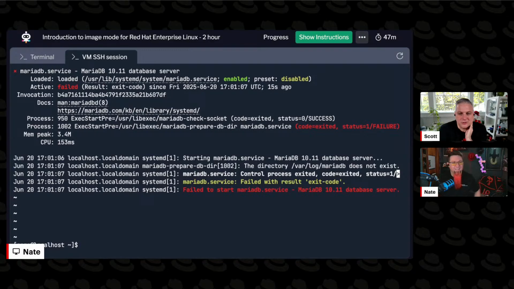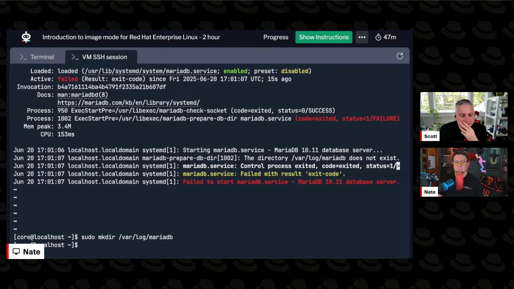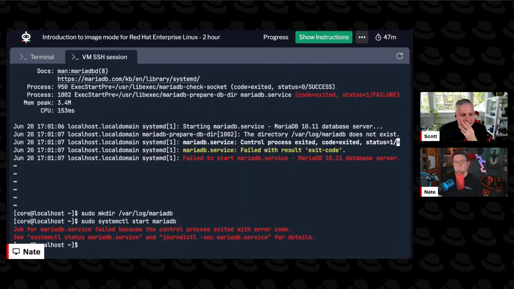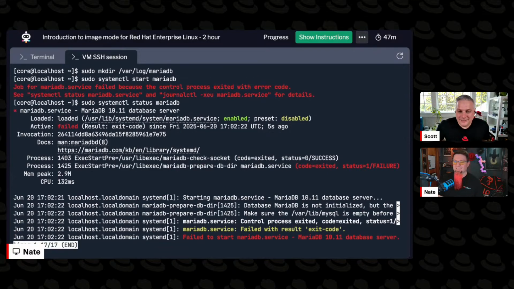Could you just do an mkdir var log MariaDB? Although it's probably going to send us down a trail of a lot of things that aren't there. Yeah, it's going to send us down a trail. There's something else, I'm sure. What else we got? That's actually the end of my demo. I just figured we could poke around.